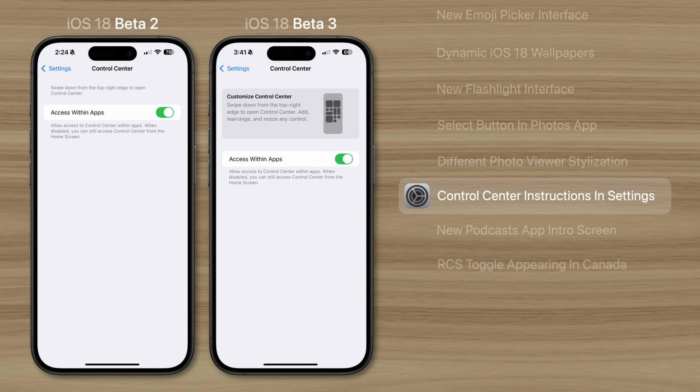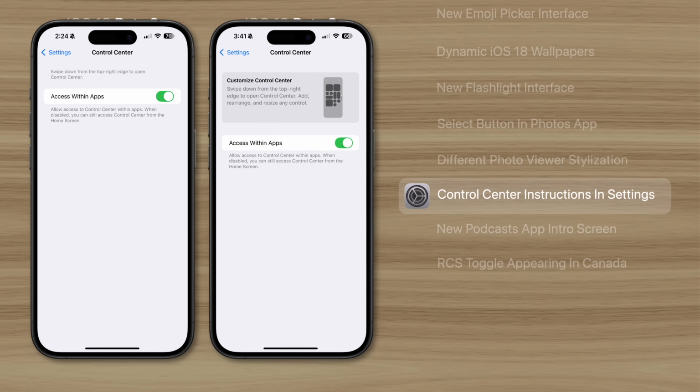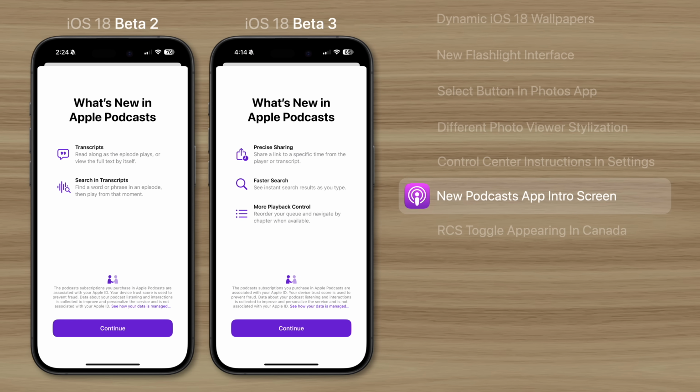Control Center settings now has an instructional graphic that demonstrates how to navigate it. The Podcasts app has a new intro screen that highlights its new features.